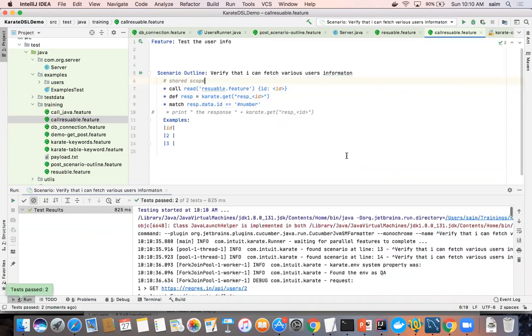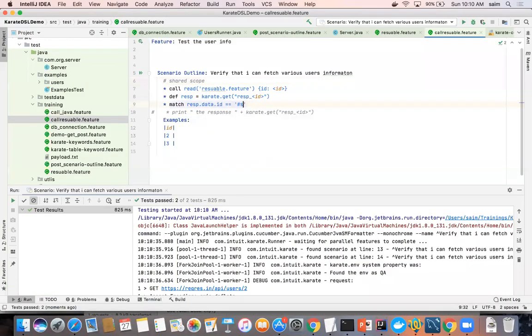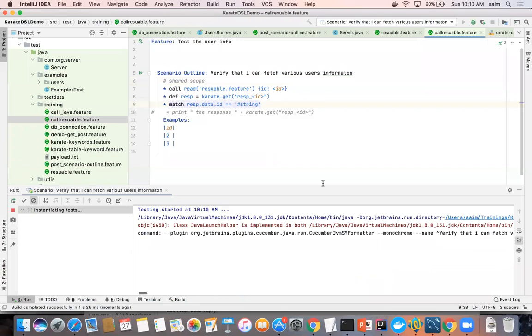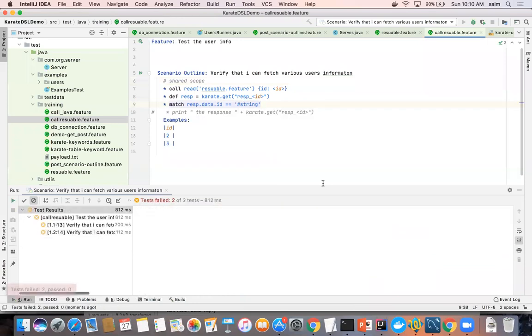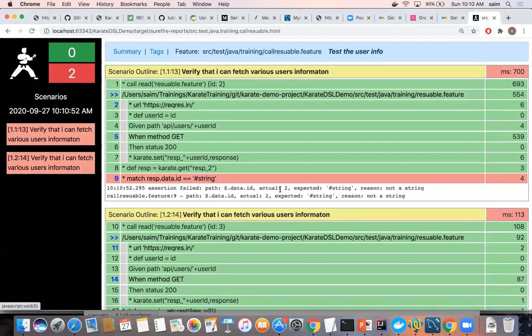Okay, it looks like it worked. Now refresh this and we see it is number. For now, let's change this. I want to just let the test fail. Of course, it has failed. I go back and refresh. It says the test failed because it's expecting a string, but it is not a string.